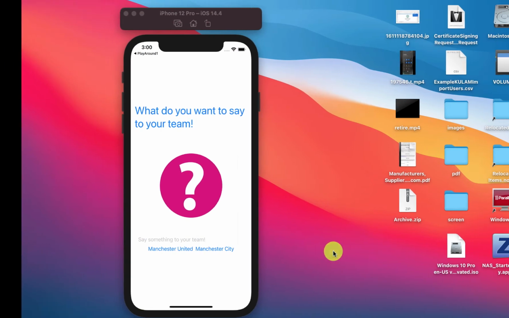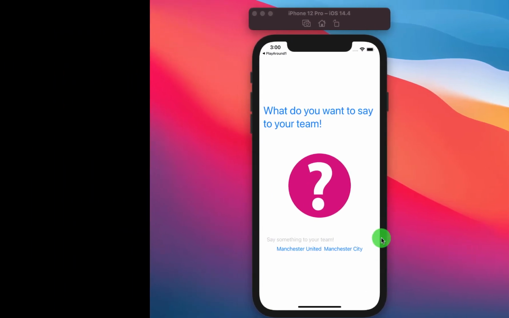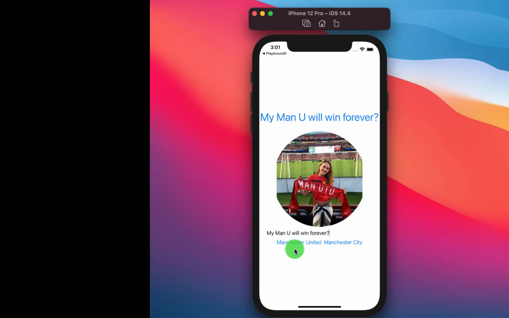Okay, in this lesson we are going to build an application like this, so I'm going to show you. The application lets you say what you want to your team. We have two teams, Manchester United and Manchester City. For example, I type: my Man U will win forever. Even if it's false or true, it doesn't matter, it's just an example. When I hit the Manchester United button, it will display the image, and then your words will be here: Man U will win forever.